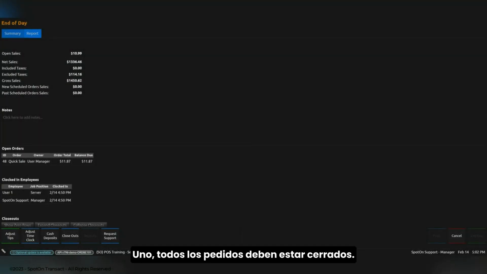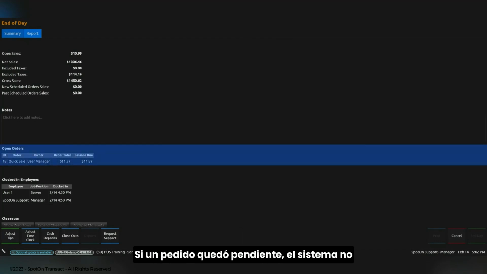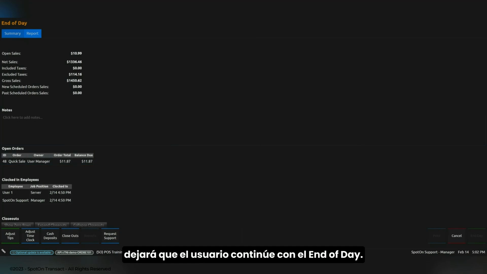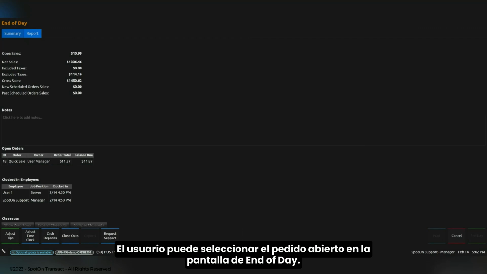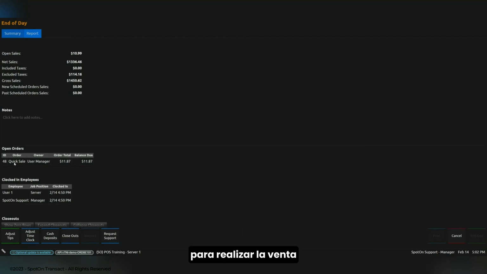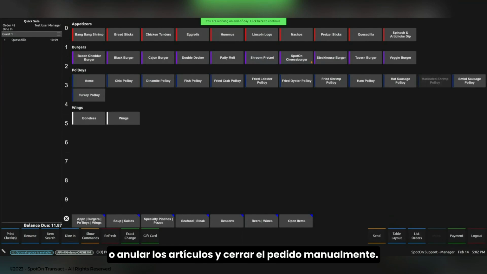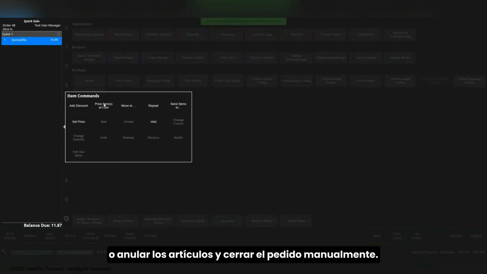1. All orders must be closed. The first thing after the summary of sales in the End of Day screen is a list of the open orders of the restaurant. If an order was left unpaid, the system won't let the user continue with the End of Day. The user can select the open order from the End of Day screen to either make the sale, or void the items and close the order manually.